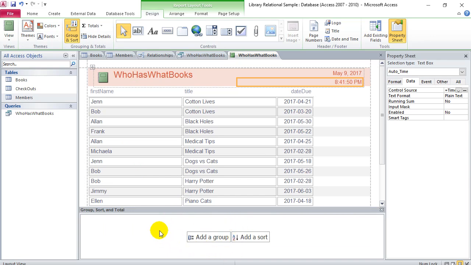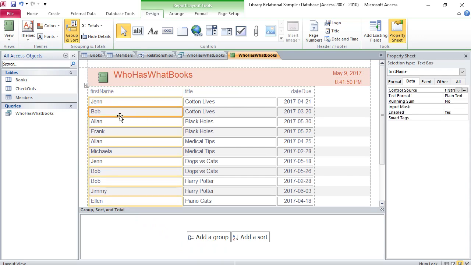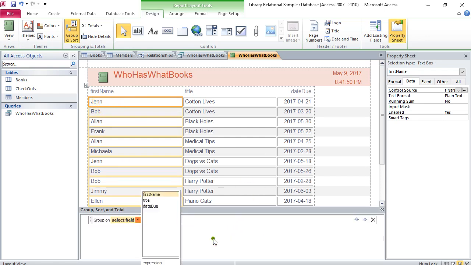What I want to do, and watch where I'm clicking, I don't click on the field name, I click in the data. So I click just on one of the names there, let's say the first name Jen, and I go add a group. And when I add a group, it's going to ask me which field would I like to group the results by.